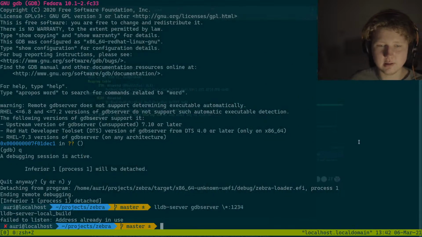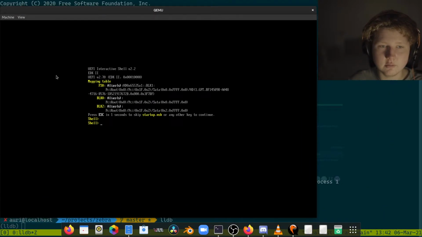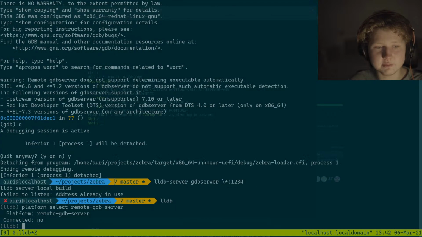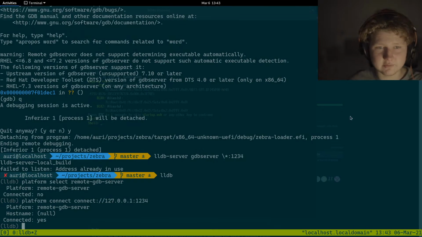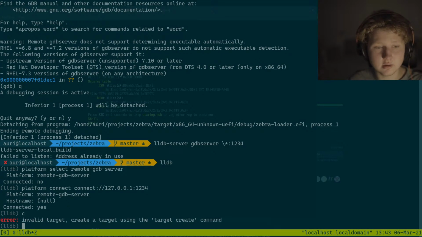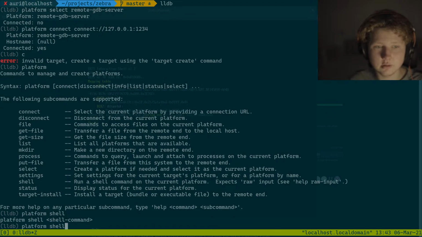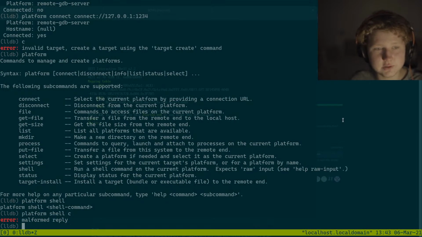Okay, let's do this methodically. LLDB. We currently don't have it stopped. So, platform select, platform connect, right? I'm connected to the platform. It stopped. I can't do continue and stuff. Platform shell. Can I do that? Malformed reply. Okay. I can't do that.